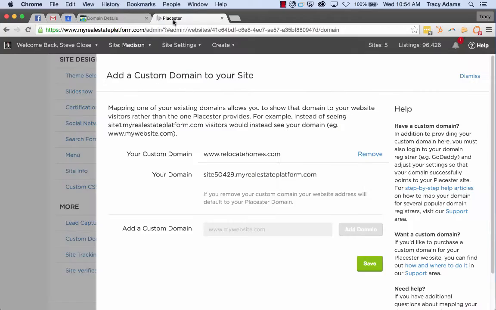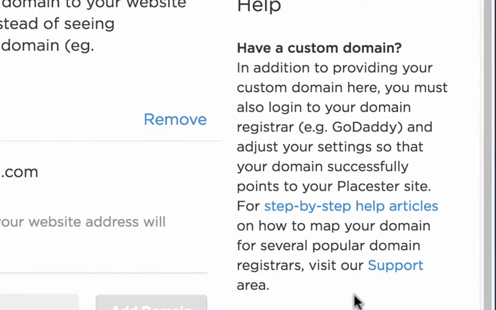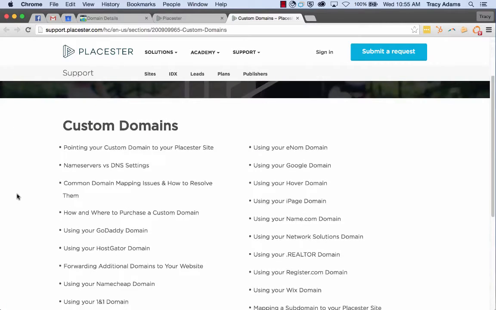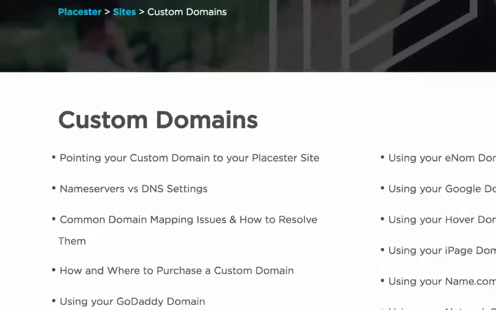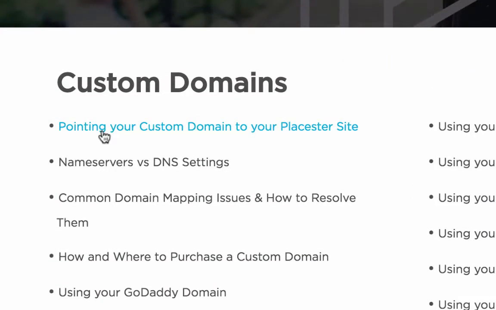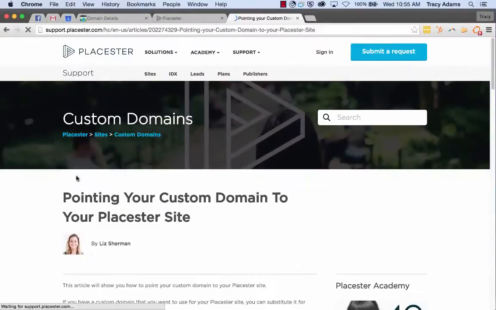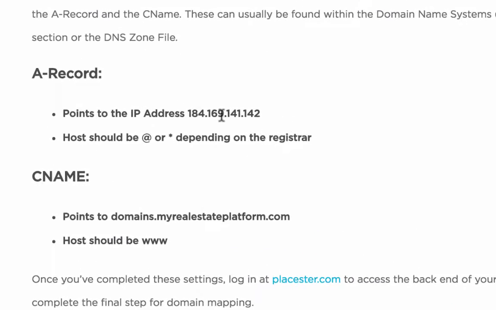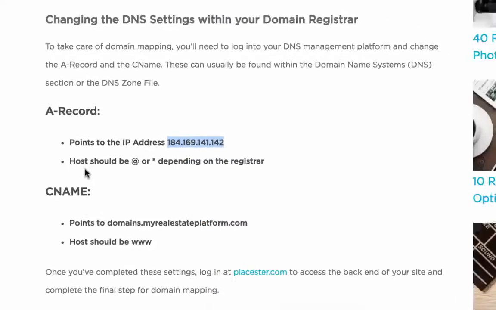In order to get all the information that we'll need, we'll have to go back to Placester and click on Step-by-Step Help Articles. Then click on Pointing Your Custom Domain to your Placester site. Once you're inside here, you'll find the records that we're going to end up putting into place on GoDaddy. So let's start with the first one. Go ahead and highlight the IP address and then copy it.